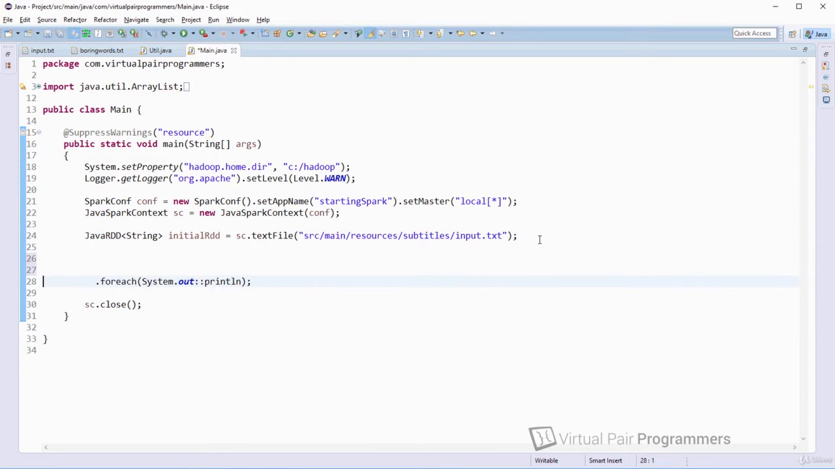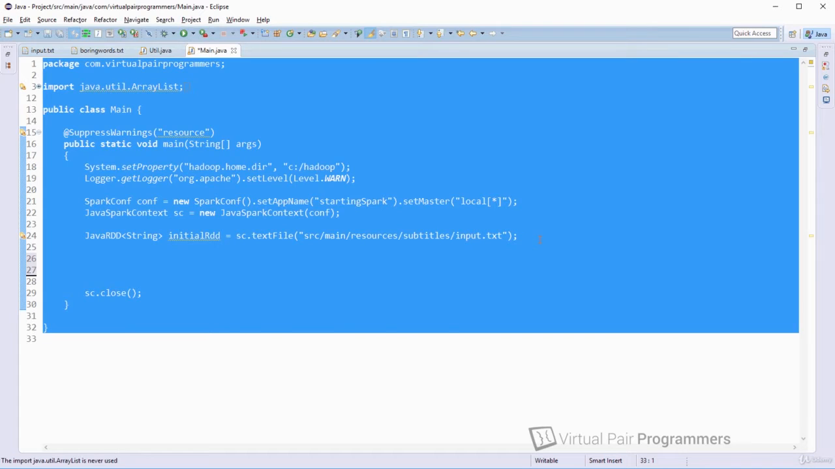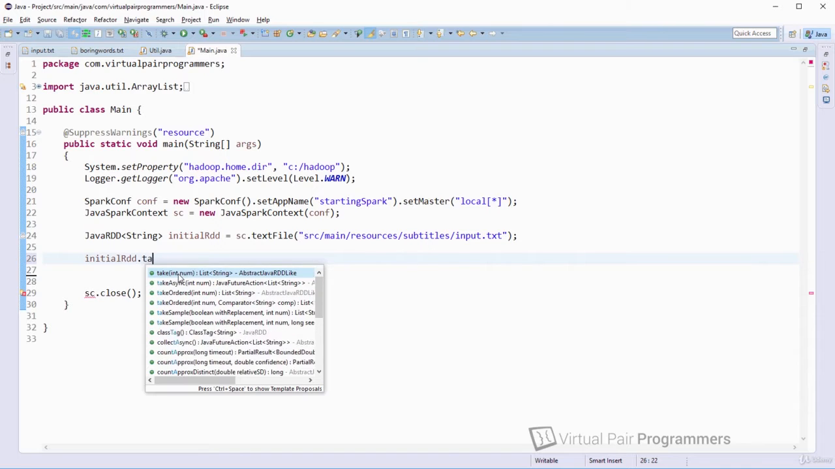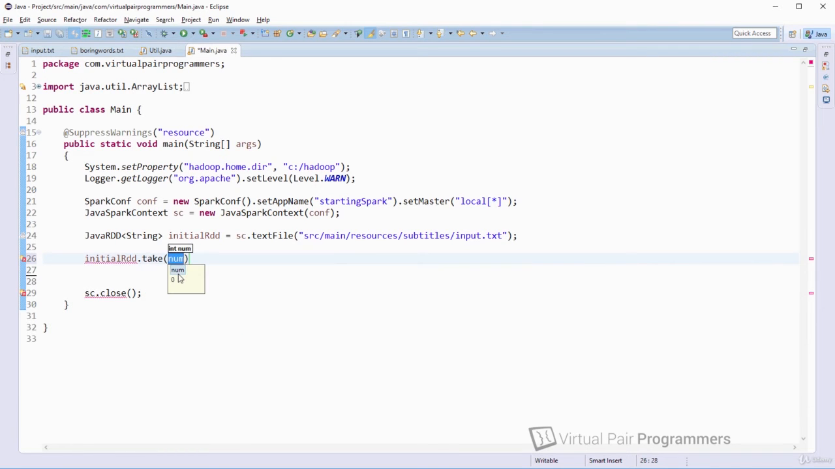I'll remove these lines at the bottom though, because that was for something else. This initial data is actually very noisy. It's worth having a little peek at the data. So a common thing that I will do is I will do a take on that RDD. That's the method I mentioned in the reference manual. That's just going to take the first however many we specify. So let's go for 50.